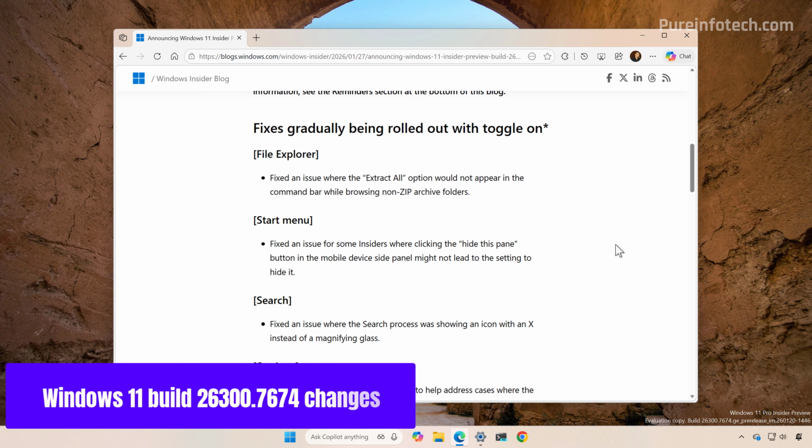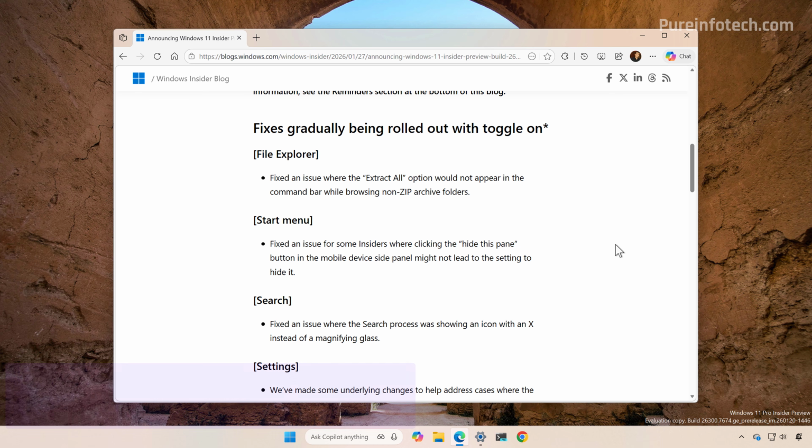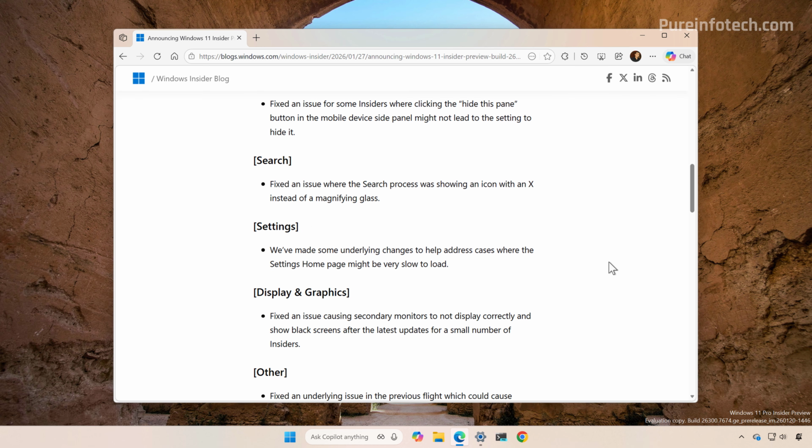So in this release, Microsoft has resolved an issue where the extract all options failed to appear in the toolbar when viewing non-zip archive folders in File Explorer. Also, the company has fixed an issue where clicking the Hide This Page in the mobile side panel for the Start menu didn't correctly open the setting to hide it. Also, if we look at the Windows search experience, this release fixes an issue where the search process displayed an icon with an X instead of the magnifying glass.